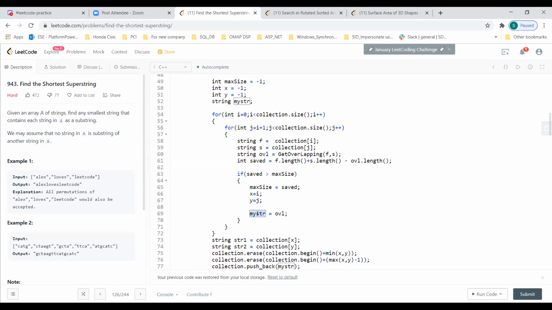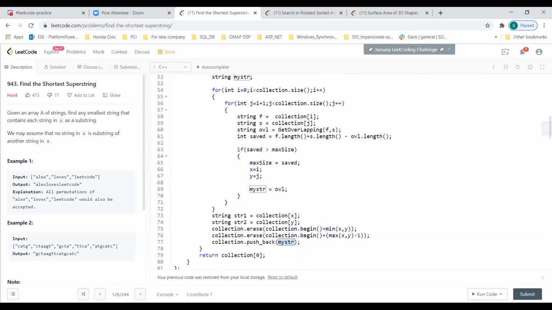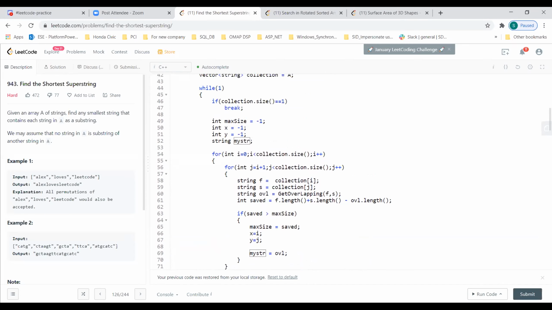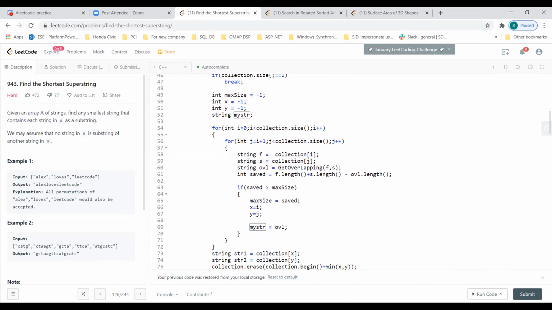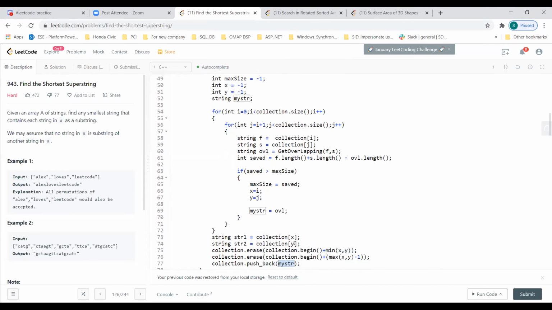You'll keep on storing here, and then when you are done with this first level, you come back here, and then you try to erase those two ones, and then push the new one. So that is the only thing it is doing. And then it goes back again in this collection in this while loop. So it's removing the two strings and then pushing the one which is the most optimal one. It's very simple that way, the implementation.